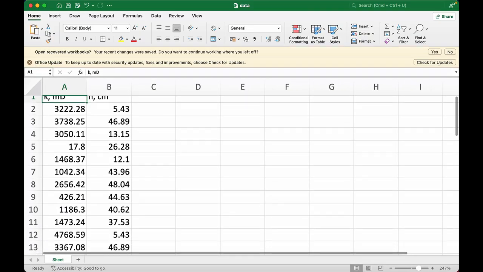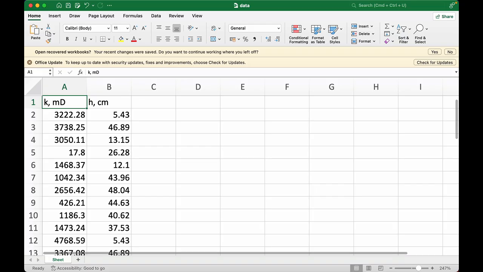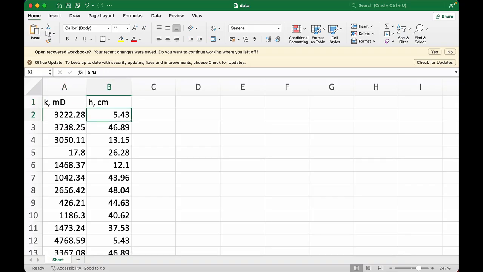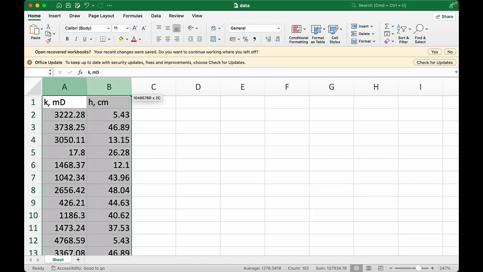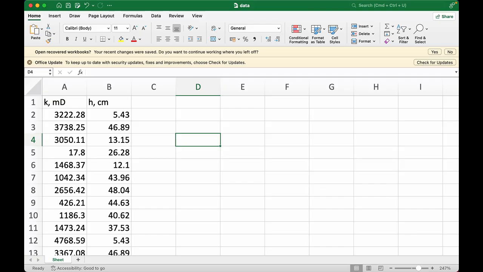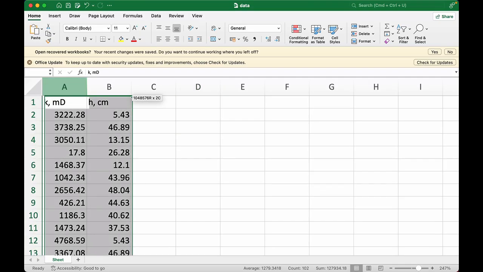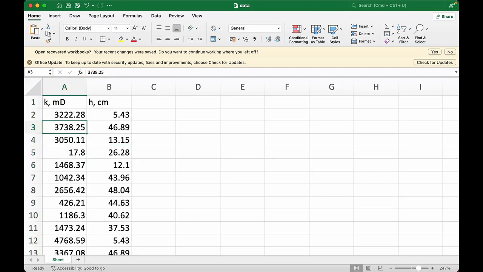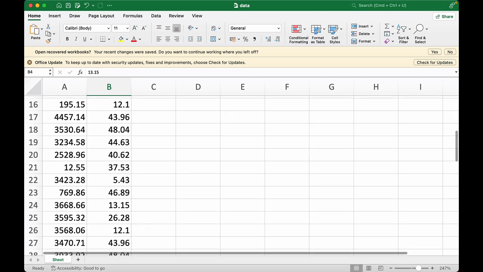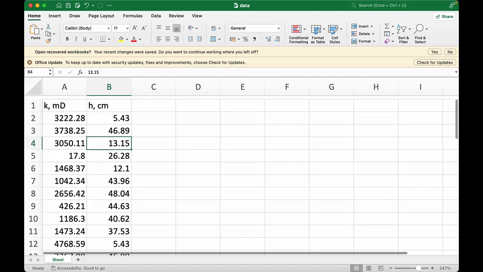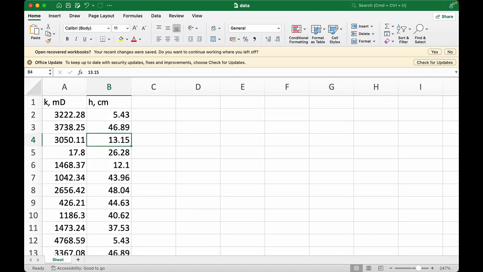So here we have an Excel file of permeability and height values. These are something that you can be provided by geologists. So you have the permeability of a formation taken at various heights. So permeability at this height, permeability at this height. So these are the permeabilities, and you'll be given these permeability values from an Excel file.